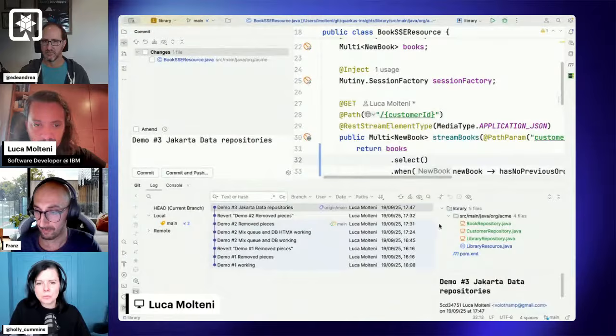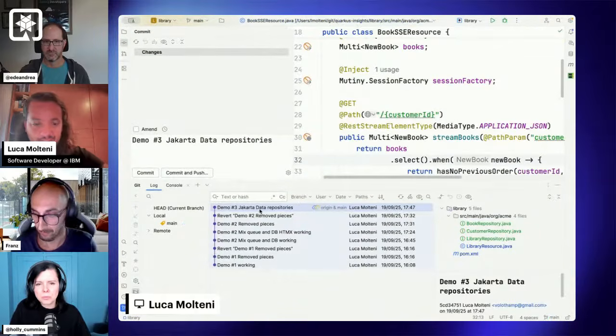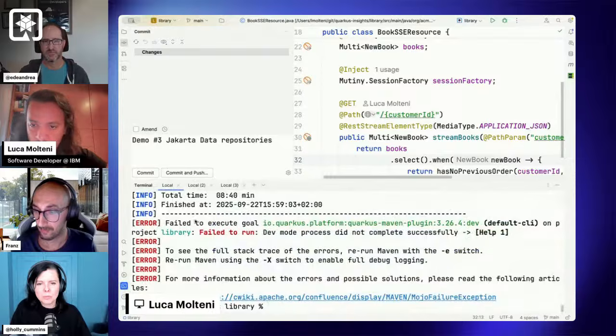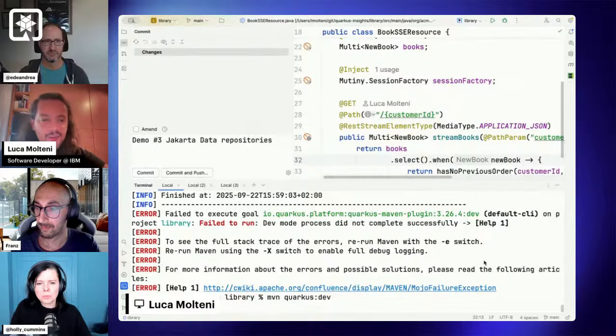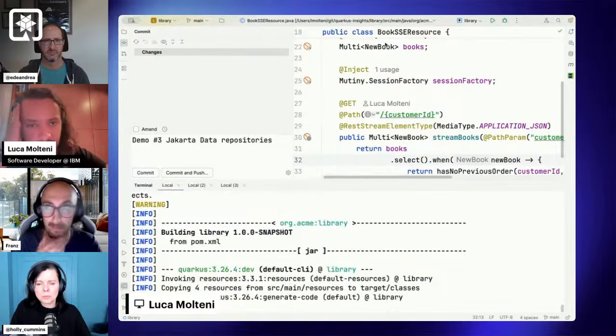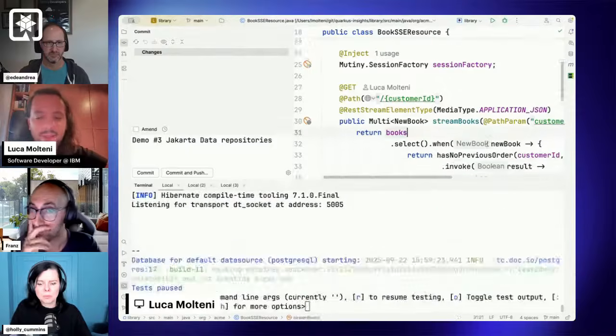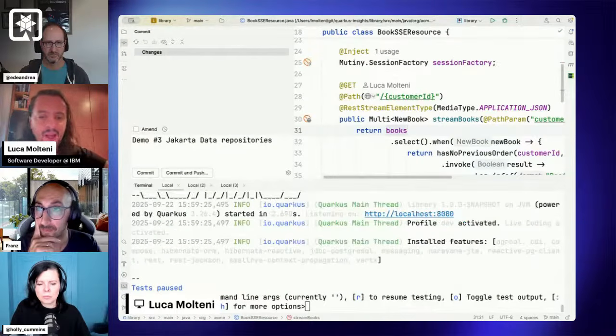So I wanted to show you this very nice feature, which is called Jakarta Data repositories. Of course, I pressed the wrong button. Now I can't listen anymore. Okay. So Jakarta Data. Jakarta Data is a new specification, and let me describe this as a new data access layer for Hibernate.